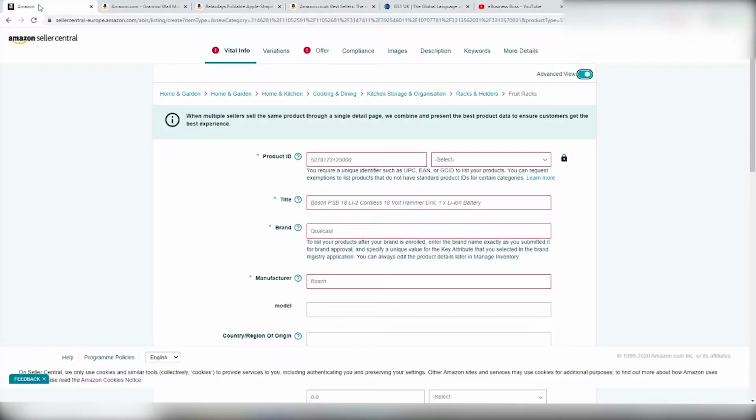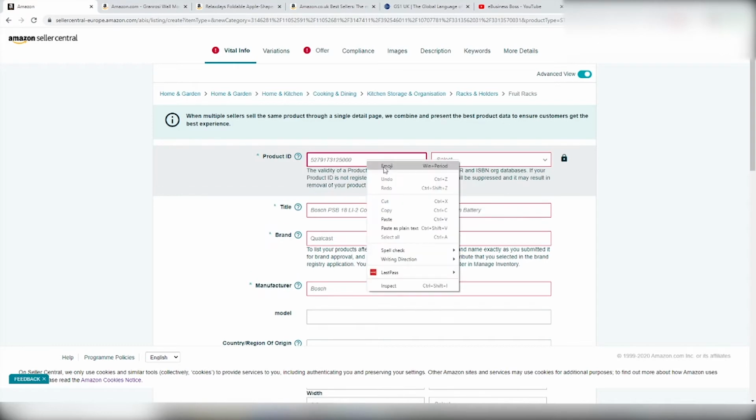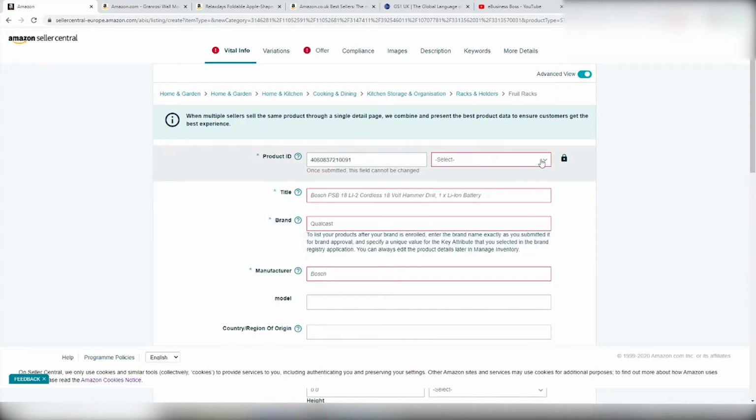So once you've got that barcode, you simply put it in here, and then select on the side here which type of barcode it is. Now for us, we're on our European account, so it would be an EAN if you're selling in Europe. That's what you use, an EAN barcode. If you're in the US, it would be a UPC. So that's what you do. So again, one extra step completed.